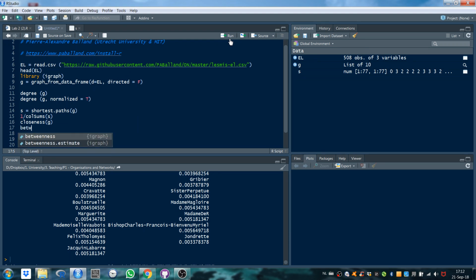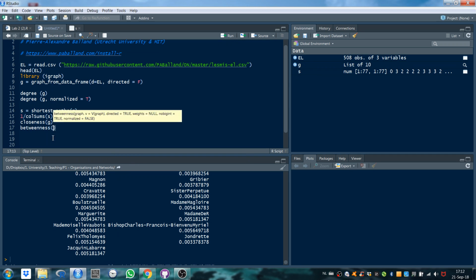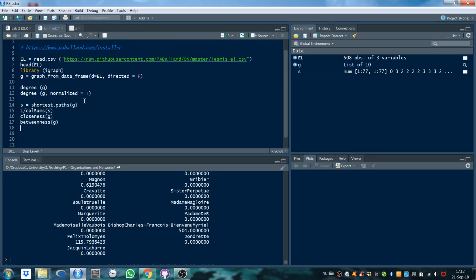Now you can also try to see whether some actors are brokers in the network, so whether they lie very often on the shortest paths of other actors. And to do that, you compute the measure of betweenness centrality. So that's how you get it. So you have 4. We have the big 4. We have degree centrality. We have closeness centrality. We have betweenness centrality.